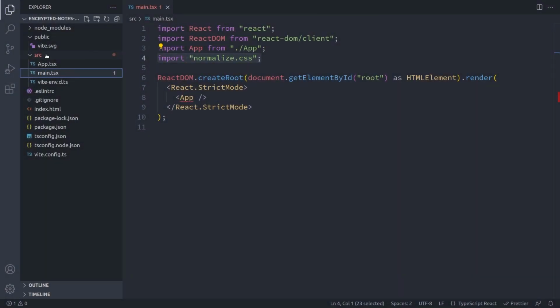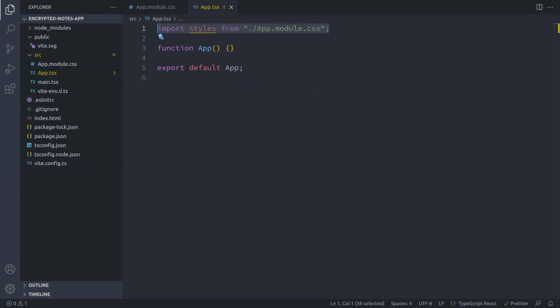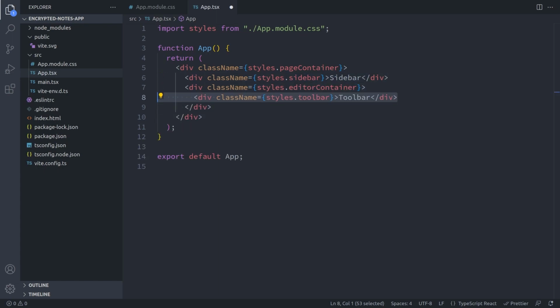Now let's create a new CSS module file to hold the styles for the app component and import it in your App.tsx file. Let's start building the app by creating a basic layout of the sidebar and the editor area with a toolbar inside of it. We'll add the text editor itself in a moment, but first let's add the layout style.